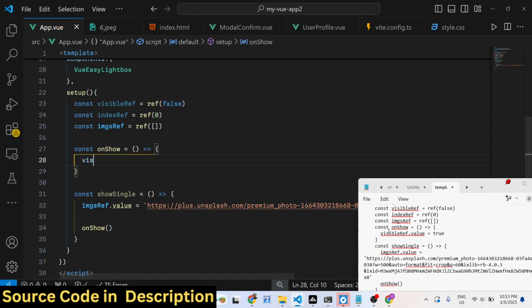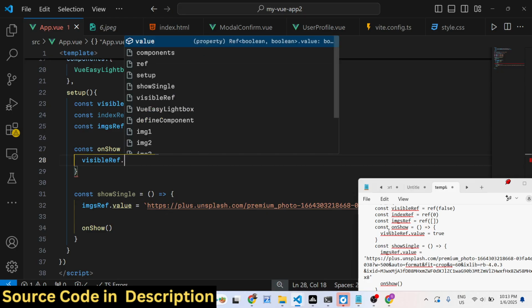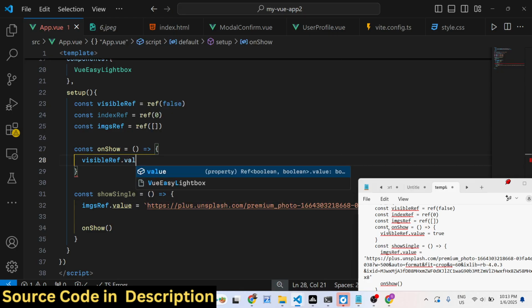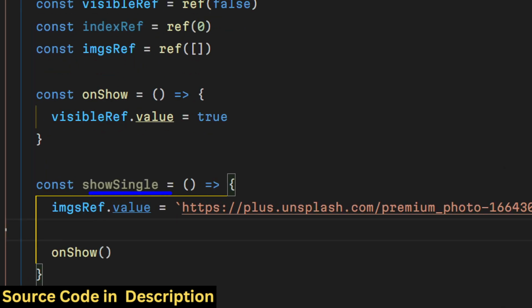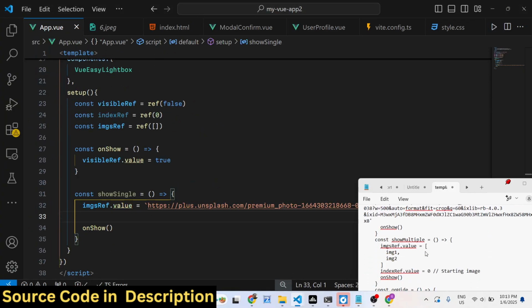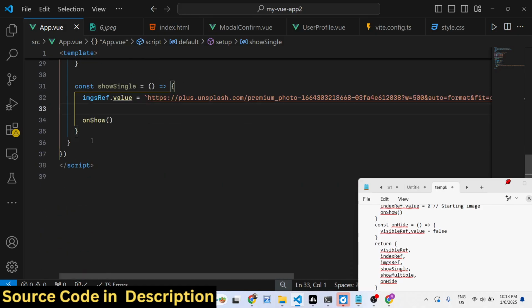So it actually makes the visible ref property from false to true. So we'll be manipulating this property and set this to true. So now the image will display. So show single. So now we just need to export all these methods that we defined.